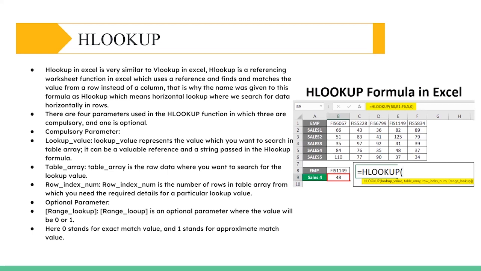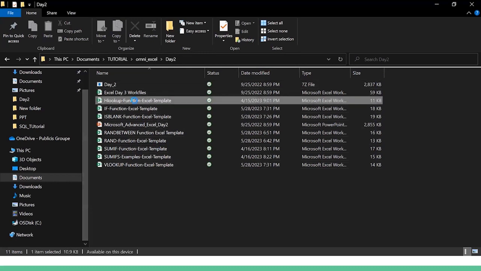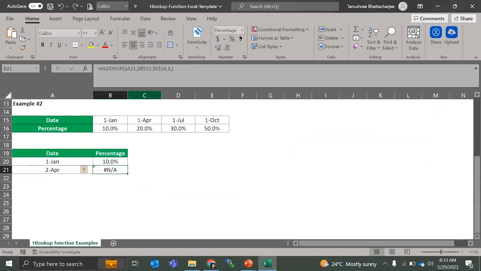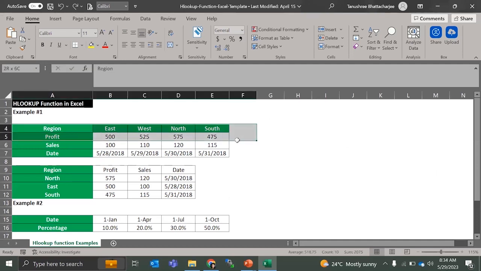Okay, so let's see how it will work. So VLookup we did, sorry, now it's HLookup. Let's see. Okay. Now, here we have some data which is arranged horizontally, okay. So we have the regions data here, east, west, north, south. And what all do we have? We have their profit, we have their sales, and we have the date.